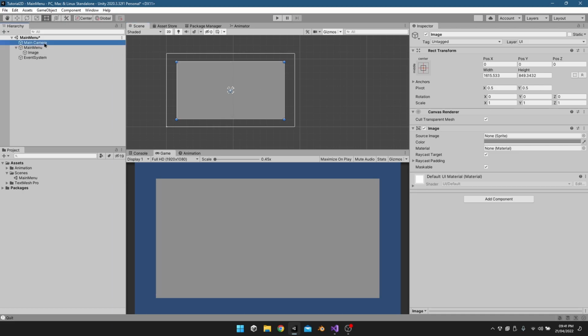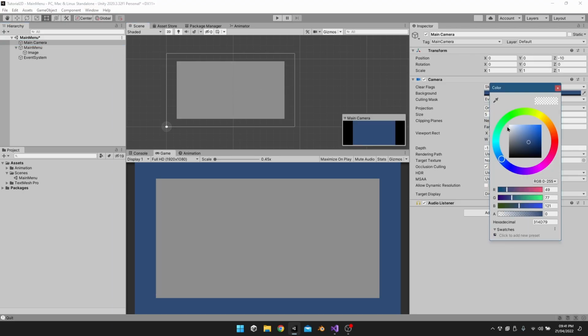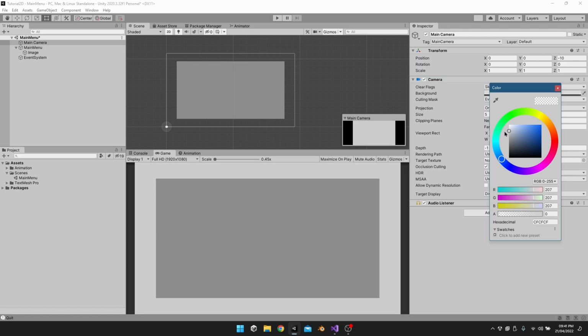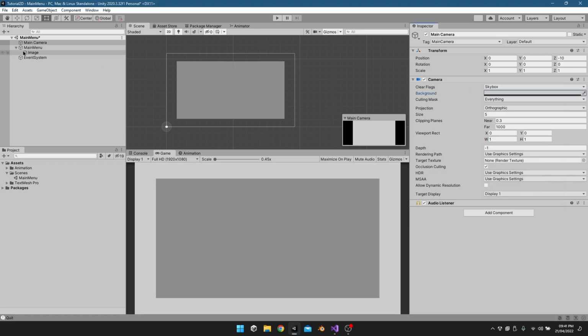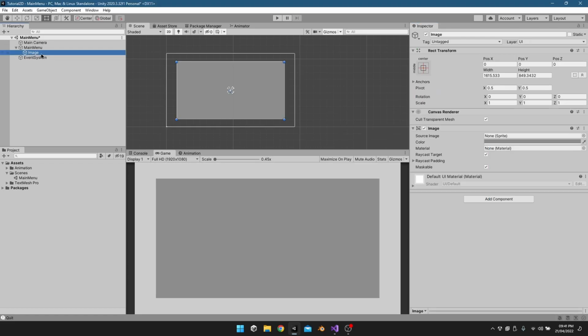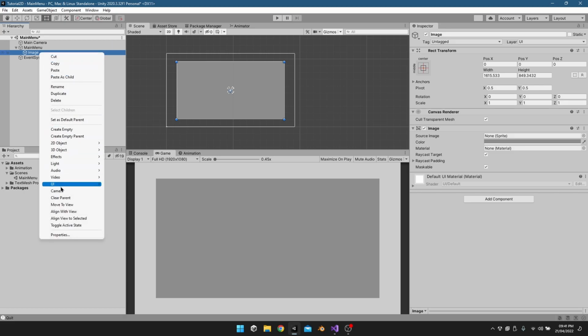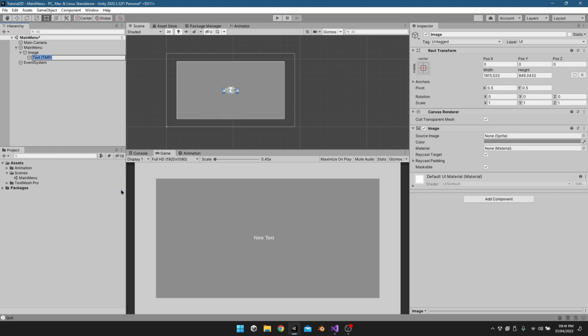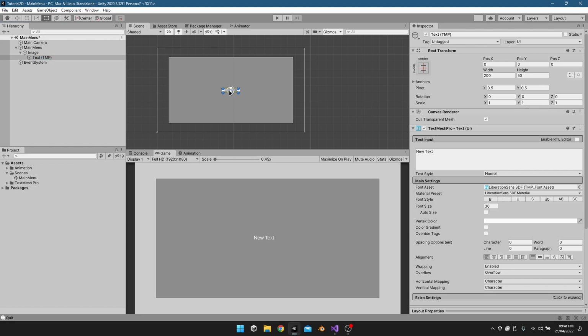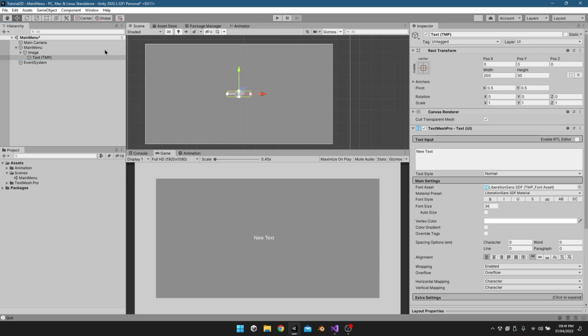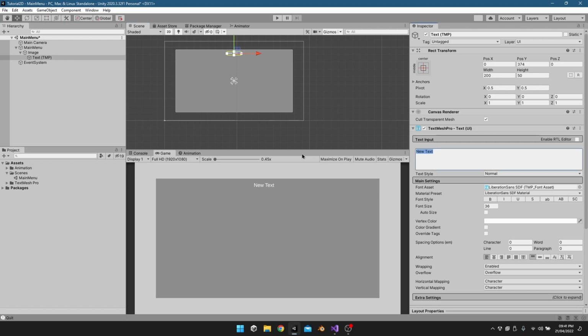And we're going to go ahead and click on the main camera and click on this color. I'm going to change the background color. Once you've done that, click on the image and right click it, click UI and then Text Mesh Pro. And then we're just going to drag this text here to the top like this. That looks something like that. I'm going to rename it to main menu.